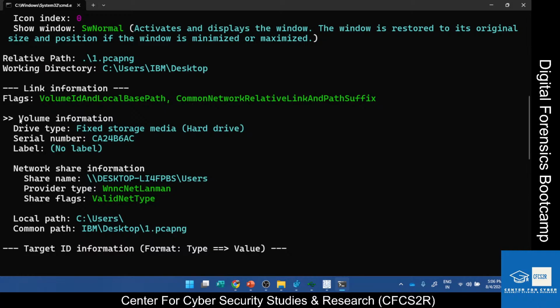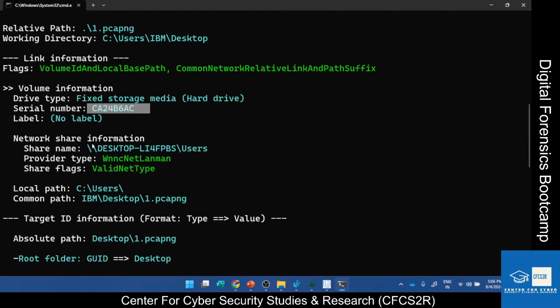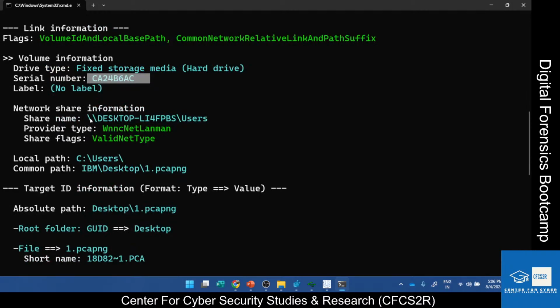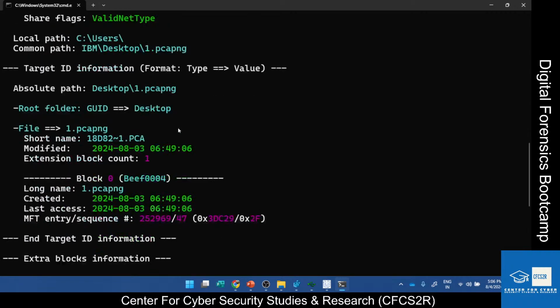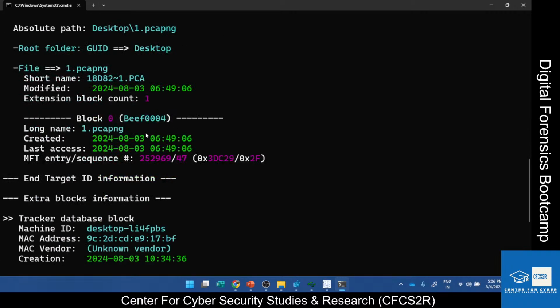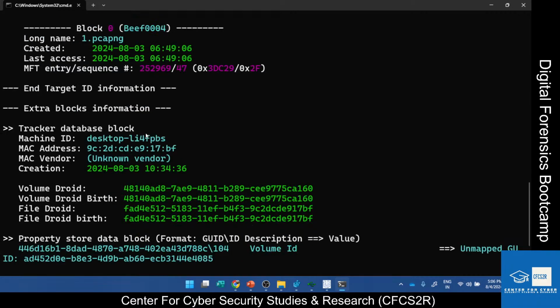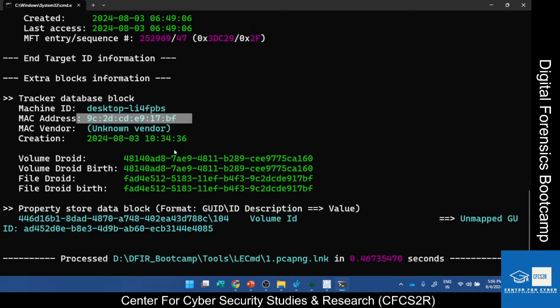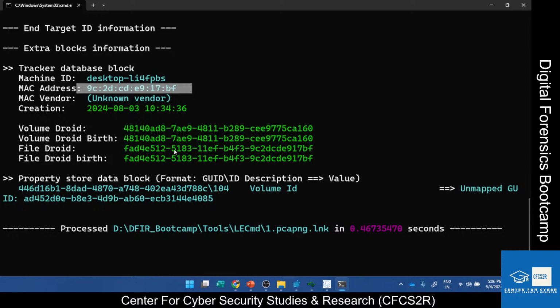Then it is showing the volume information, like drive type fixed storage media. It is saying that it is a fixed storage media. What is the serial number of the drive is also available. Then what is the share name, provider type. So all these details are available, you can see, and it is also tagging the MAC ID of the system. So you can see a lot of information, even information not relevant to LNK files, that the LNK file is capturing.